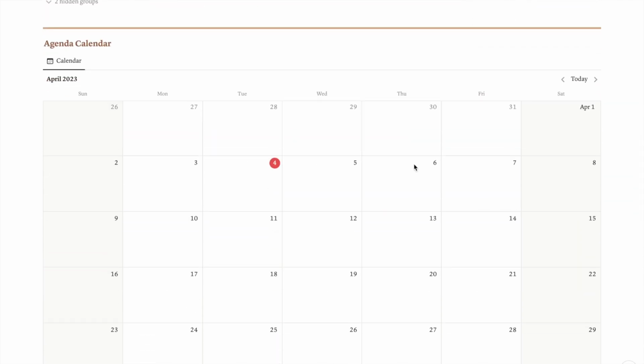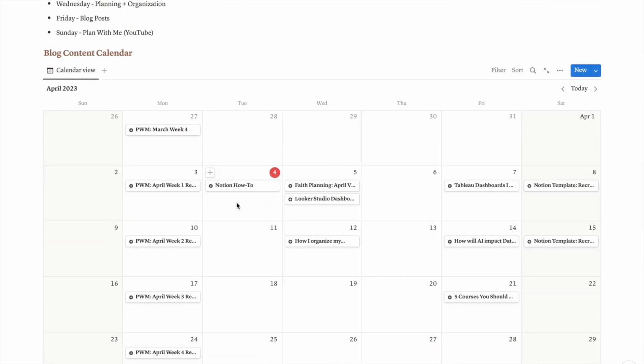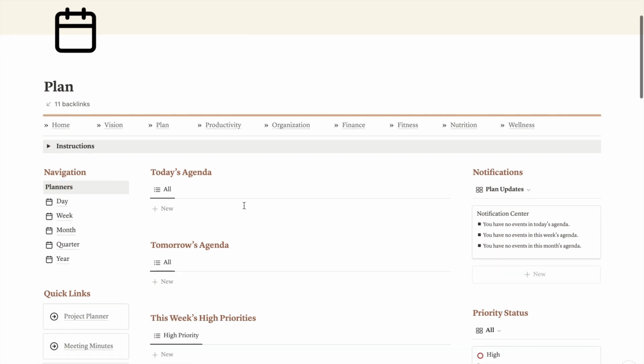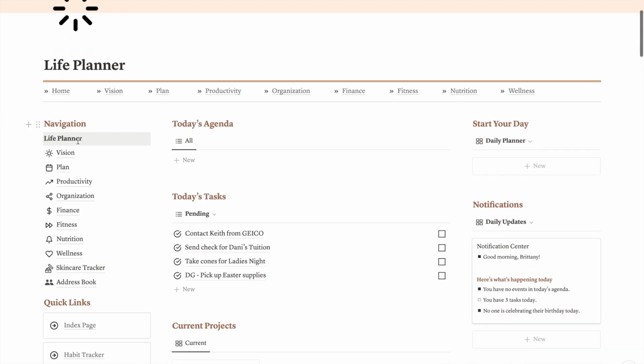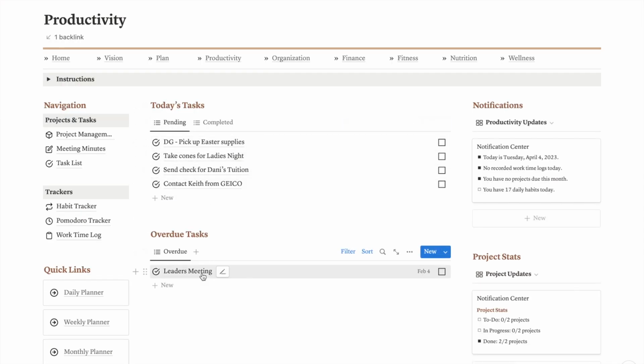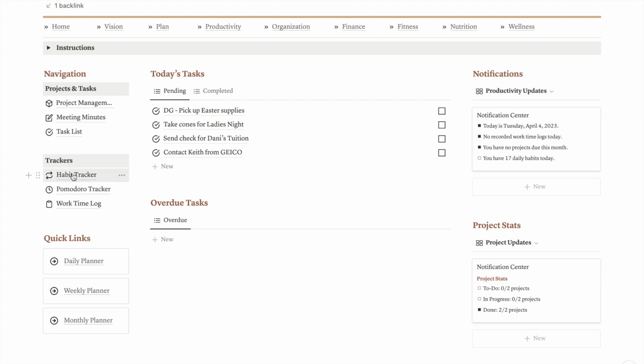Okay, so now that I have that done, I am going to head on over to my habit tracking. The next thing that I do is look over my content calendar, what I need to do for today, what I need to post on my blog, things like that. Then I'll go back to my home page and to productivity. Now here I can see my today tasks and overdue tasks. Oh, I didn't check that one off, so I'm going to click on it so it can be done and removed from here. And here on my trackers, I have my habit tracker. So I'm going to click on that.